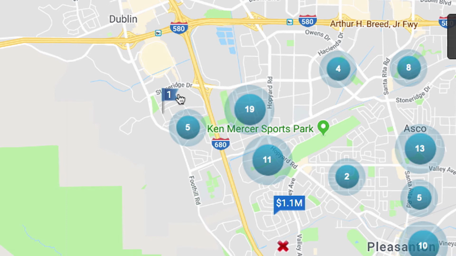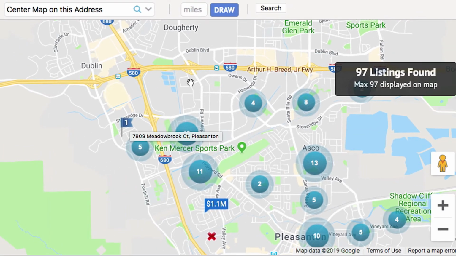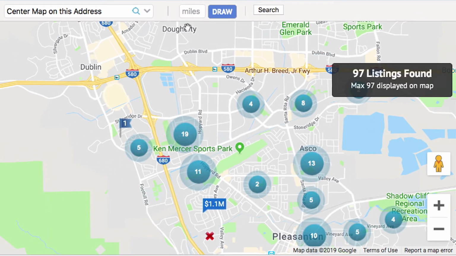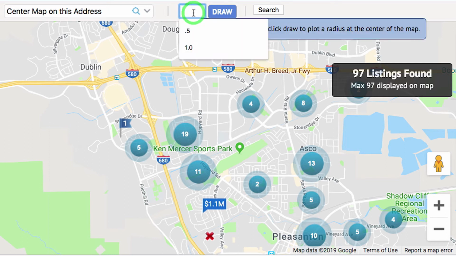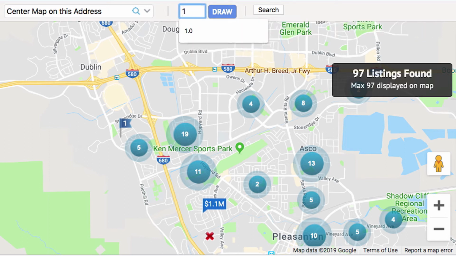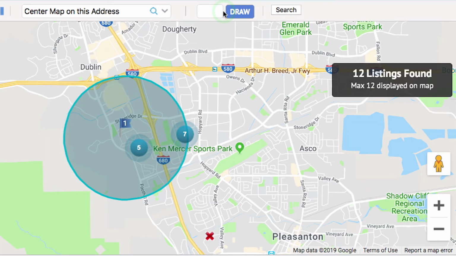Now I want to see comparables within 1 mile from this subject property. So right where it says miles, I'm going to type in 1.0 miles from my subject property and select Draw. There are 12 listings that are similar to my subject property within 1 mile from my subject property. And it says 12 listings right here.